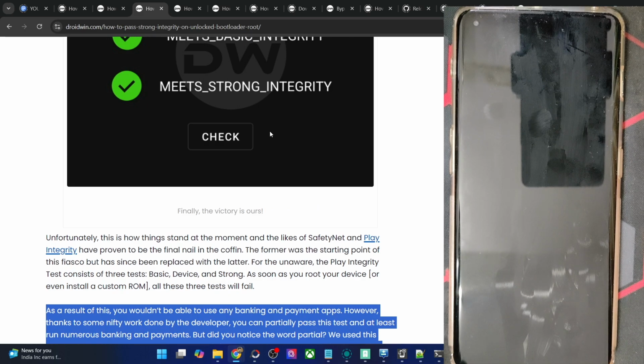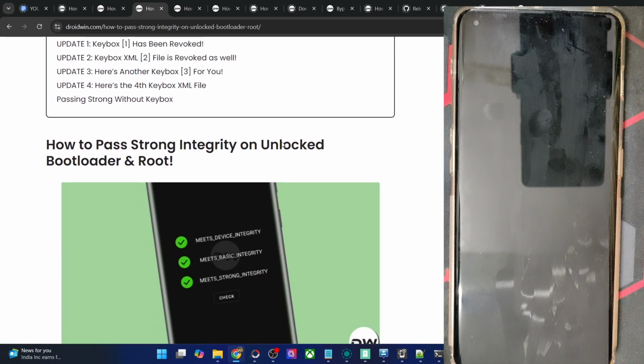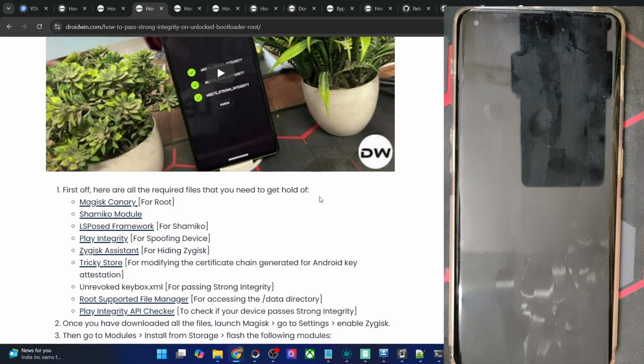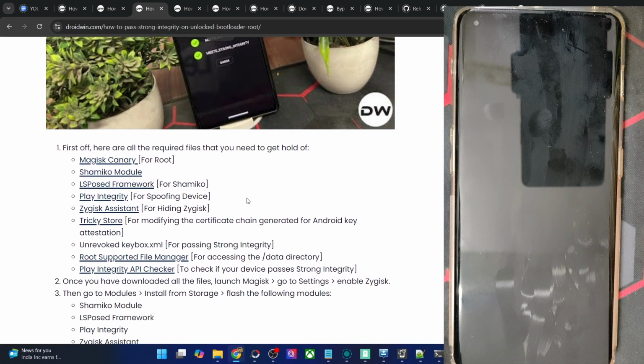So in this regard, here's what you need to do. First and foremost, you will have to obtain root on your phone. While it's quite obvious, if you are using a custom ROM and your ROM is not rooted, then you may go to my guide and obtain root. Moving on, once you have obtained root, you will now have to flash all these modules.